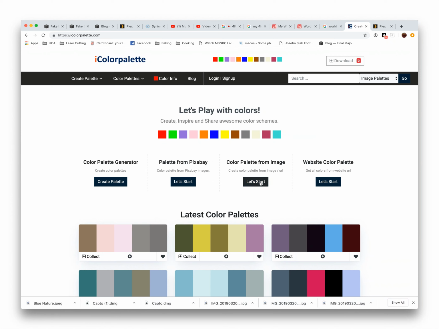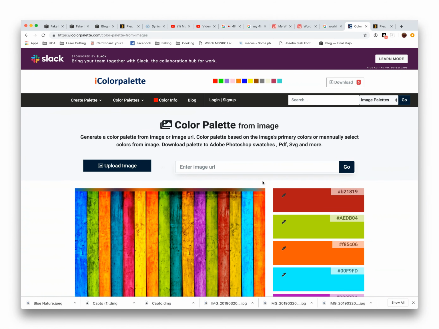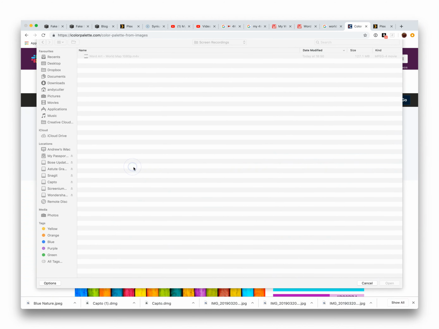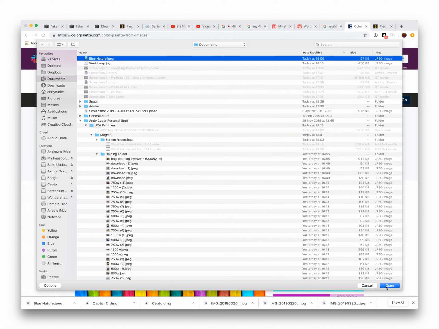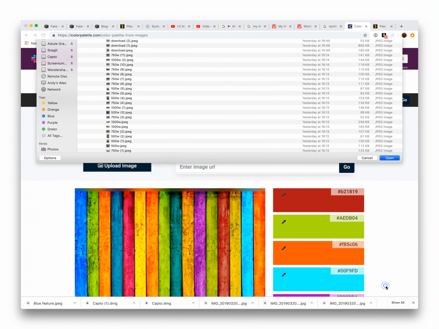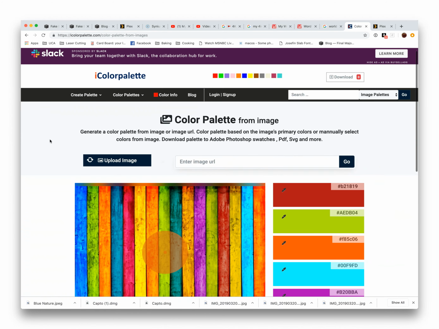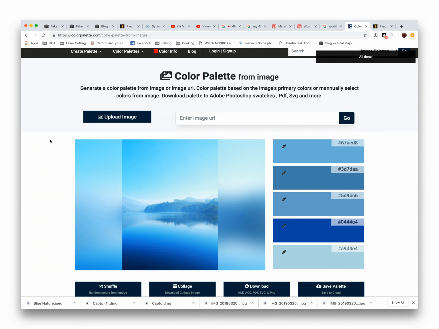So let's get started. So let's upload our first image. I actually downloaded this image from Pexels.com, and the reason I did that was they give you nice royalty-free images at a high resolution. So let's upload our image. It's called Blue Nature because I want to work with a blue palette and I want to use a very natural palette. There's our image.